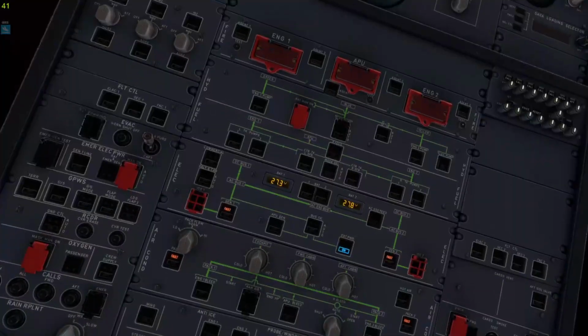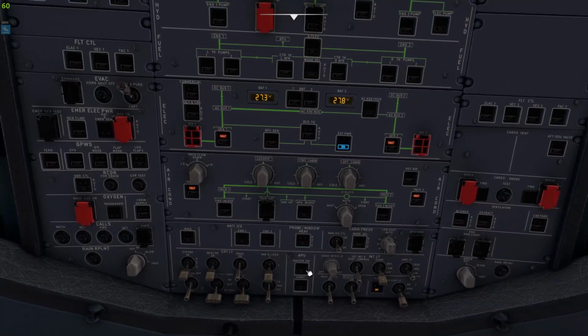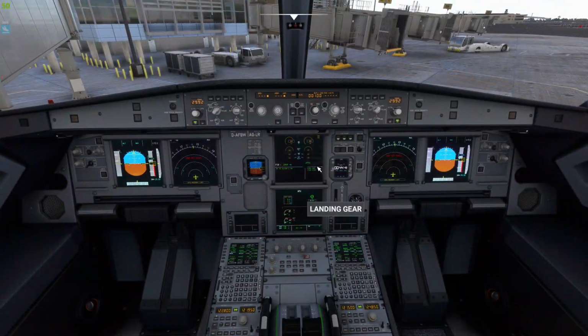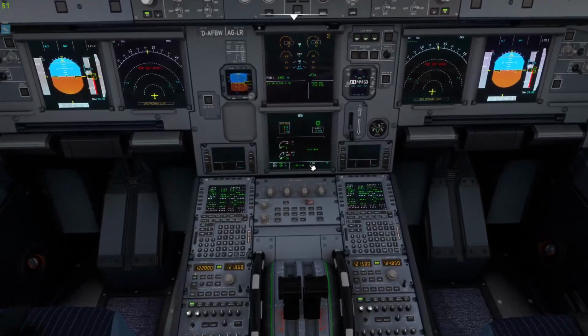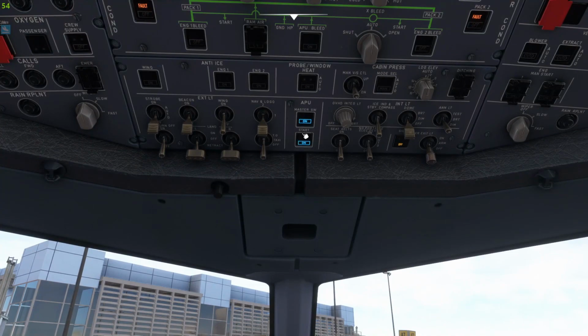So while that goes on, we're going to go to our overhead panel where it says APU master switch. Click that and press start. This is going to start our APU, which is necessary for our engines to start. So if you look down here, APU starting, and we'll wait for the start switch to say avail. It'll be green. We'll just wait for that to show.